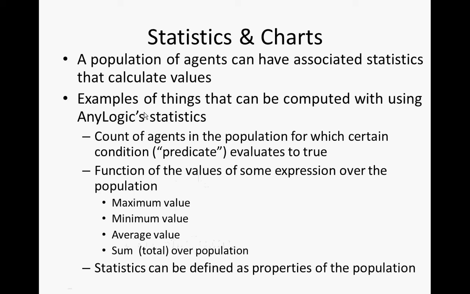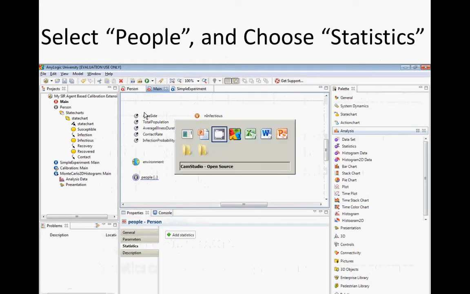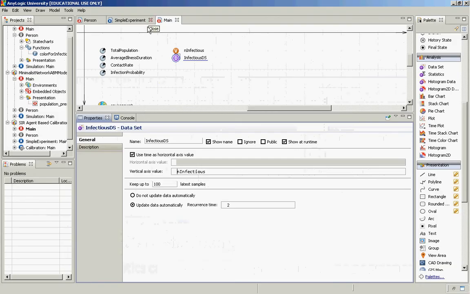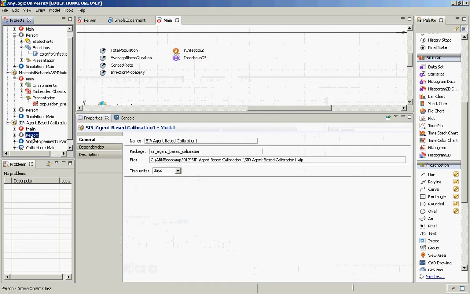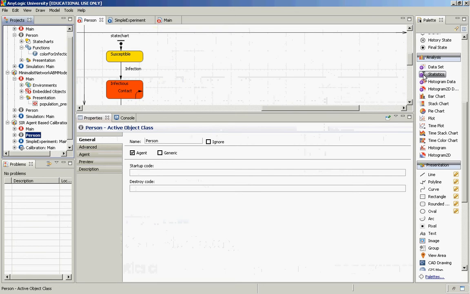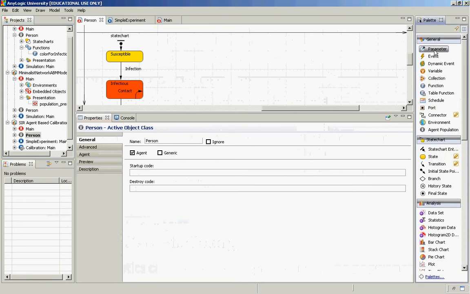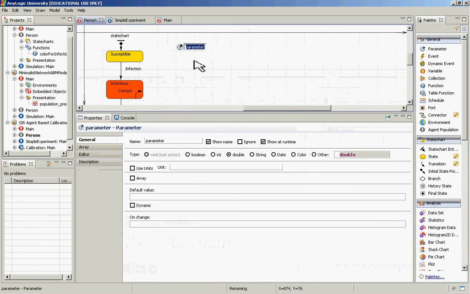Now, in this particular case, we have a very simple model that has very simple characteristics for the person in it. They're in the state chart only. What I'd like to do, partly as a refresher and partly to ease you into this process, is I'd like you to go open person, okay? And I'd like you to drag in a parameter, and that parameter will be, say, their income, okay? Then I'd like you to drag in another parameter, which will be their sex.